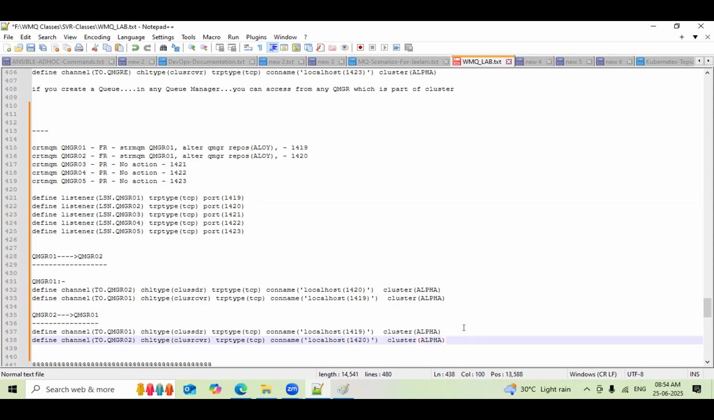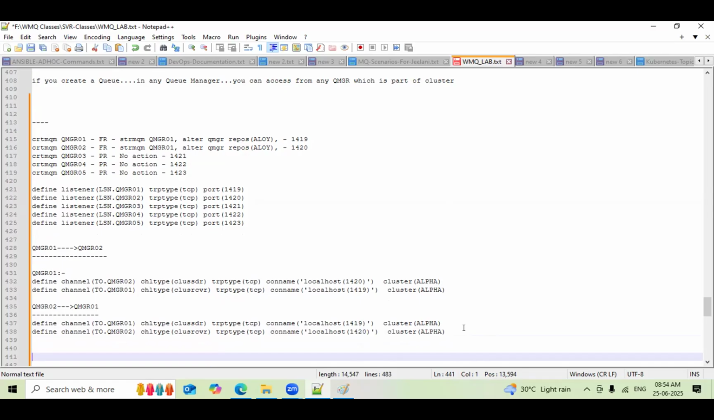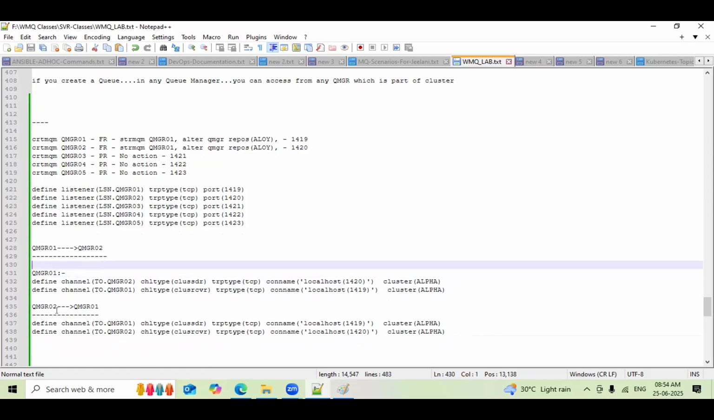1420. So is this clear now? Queue manager 01 to 02. These are the definitions you have to create in QMGR01, and these are the definitions which you have to create in QMGR02.